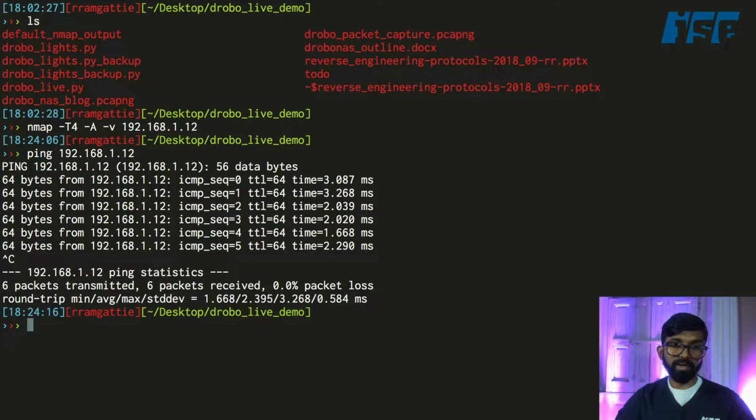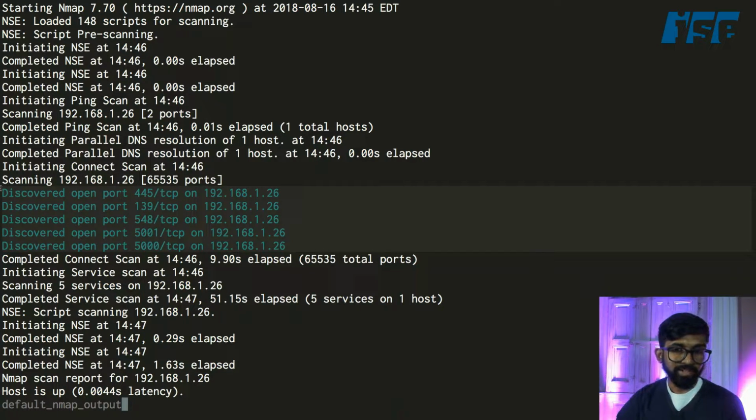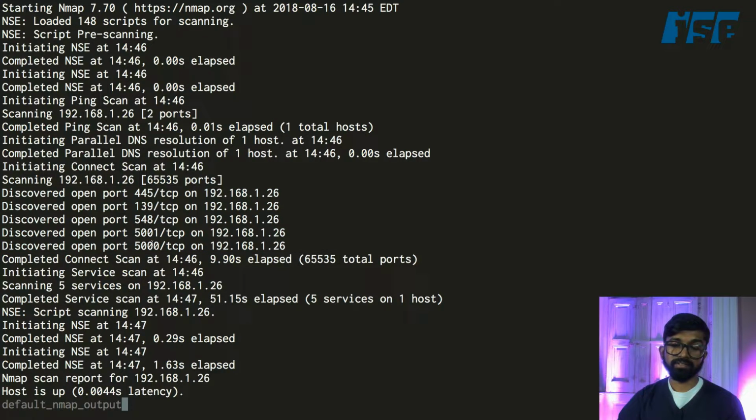Let's go ahead now and look at that Nmap output. We're going to open it up with less, which is just a tool for looking at files. And we're going to look at the default Nmap output. So here it is, guys. Here is the result of our Nmap output. I ran it a little while ago, as you can see here by the timestamp. And here are the ports that are open on the device. The ports we see here are 445, 139, 548, 5001, and 5000.